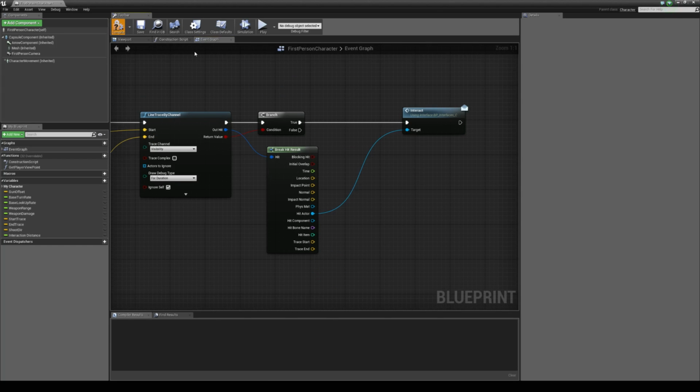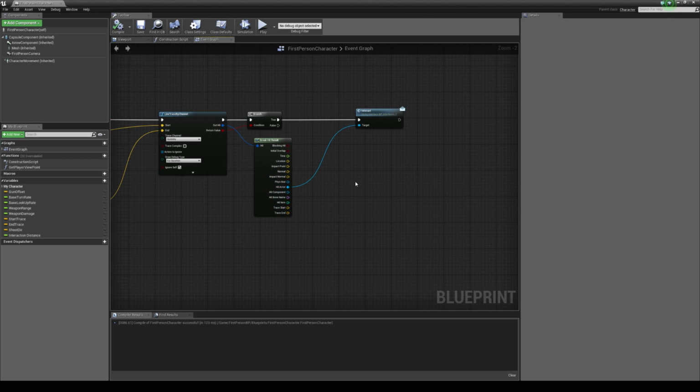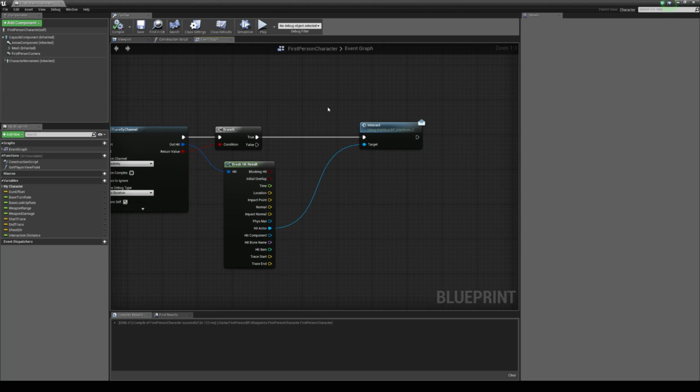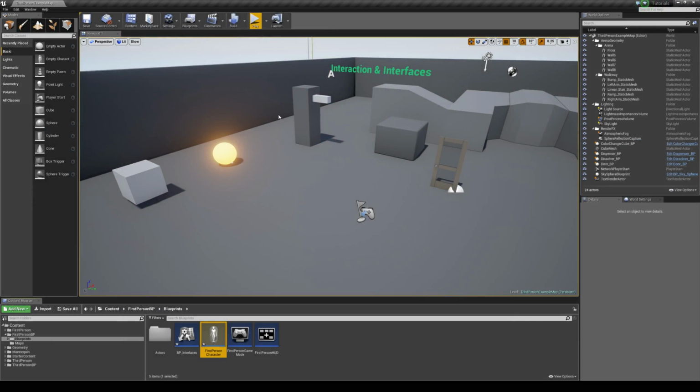So looking at it just like that, that's just eliminated all those casts and needing to do that. We're just using one common function for interact there, which is really cool. But the problem is it's not going to do anything just yet. We'll have to set some things up inside the blueprints.